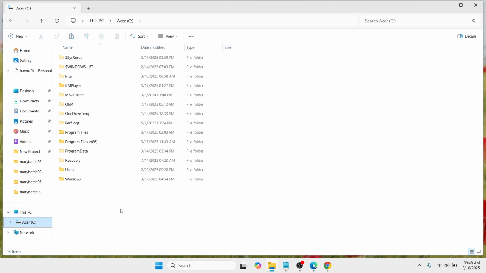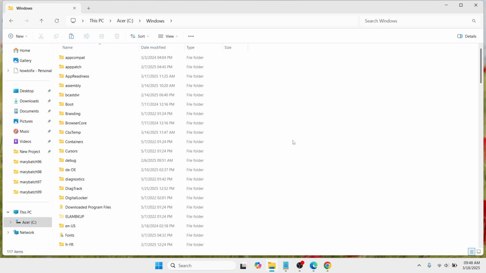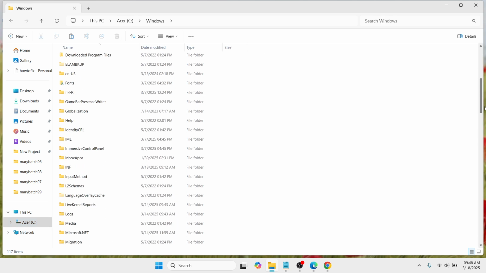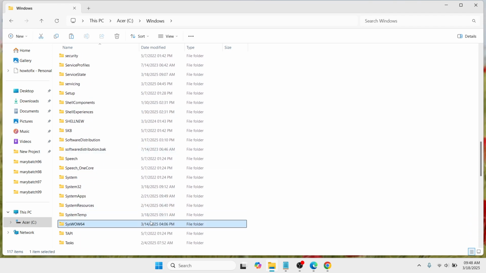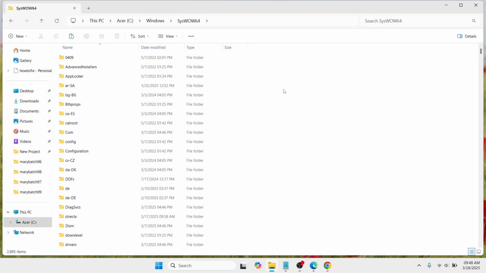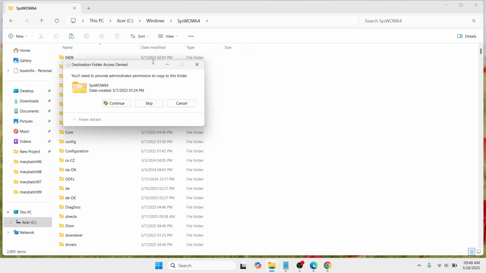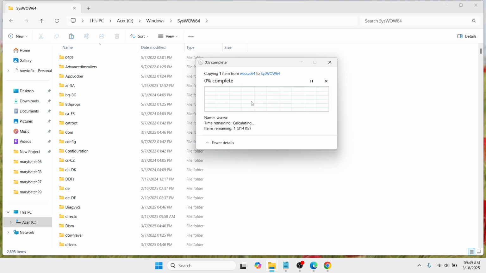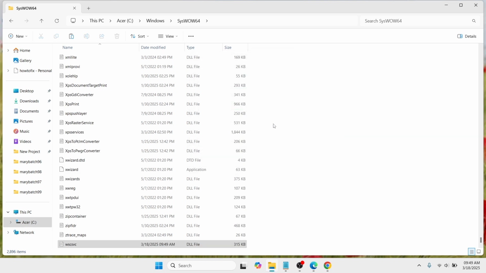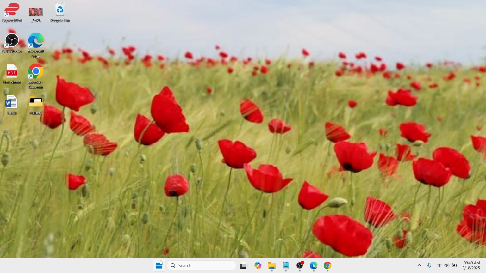Here at the C drive, you need to proceed to Windows. And here you need to look for a folder named SysWow64. I can see it here. Just double tap that. And in this folder, you need to do a right click and click on paste. It asks you to confirm, just click on continue. Once you have clicked on continue, check if your problem has been fixed. Once it is pasted, close this file explorer and then restart your computer.